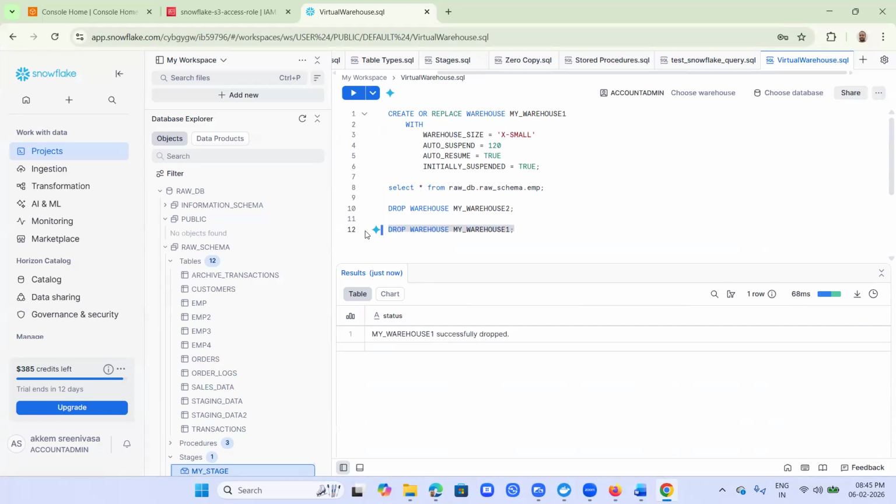You can write drop warehouse name. It will drop the warehouse. Clearly, we covered what a virtual warehouse is, how to create a virtual warehouse, how to select a created virtual warehouse, then how to drop a virtual warehouse, how to create using command, and how to create graphically.